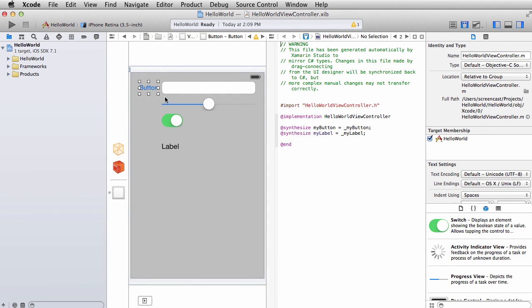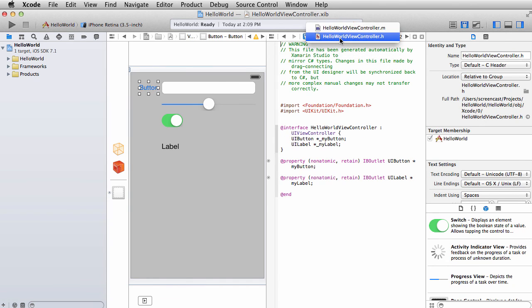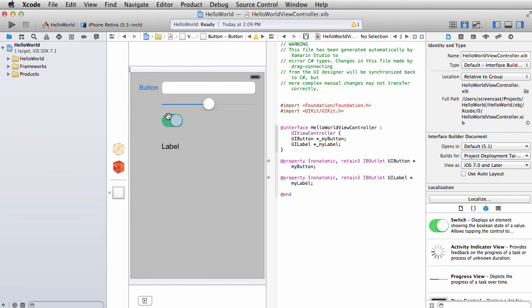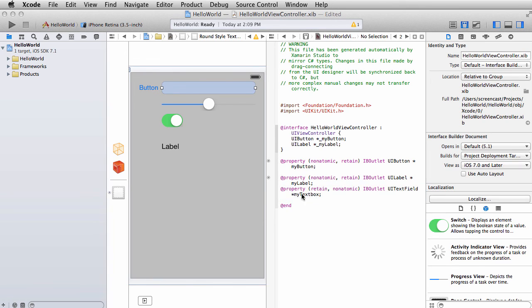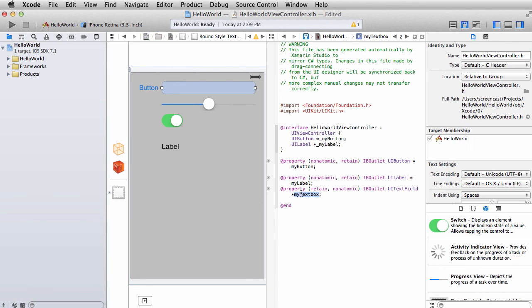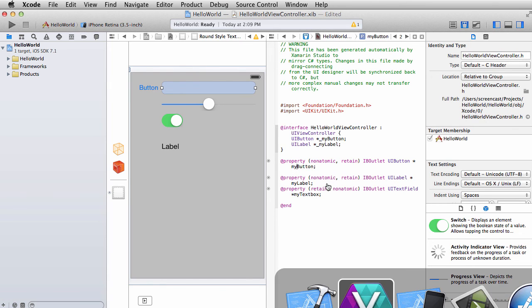So I've clicked on the assistant editor, I left clicked on my button. You make sure that this guy here is set to your .h, and then let's say we wanted to do something in this text box. We right click on the text box, drag it, and drop it to create an outlet. It's asking us for a name, so we call this my text box. We say connect, and now we've got a property with a name of my text box and a type of UI text field.